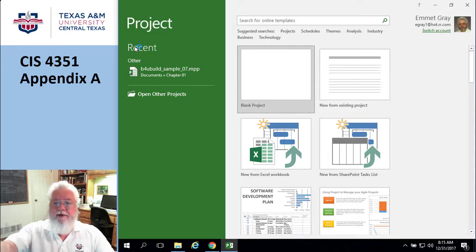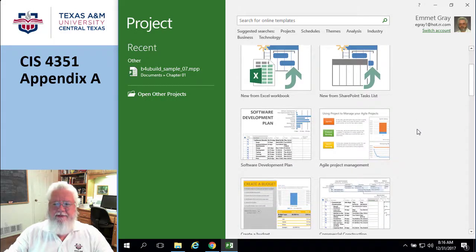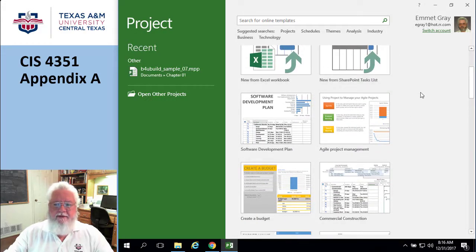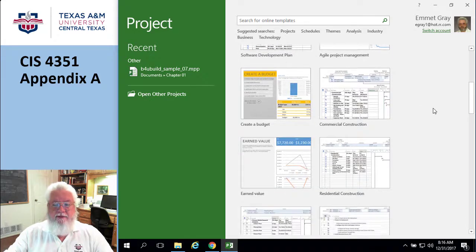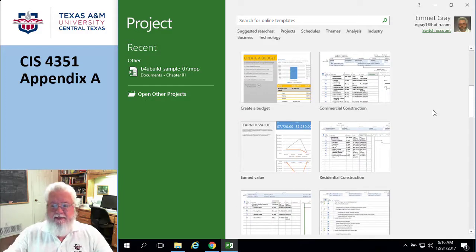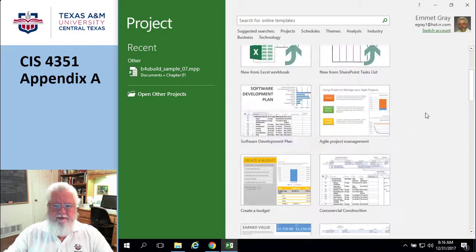So when you first open Project, it comes up with a bunch of templates. It's like, look at all this stuff we got. A lot of weird stuff. From an Excel spreadsheet, from all these things. They got some really cool ones for software development, Agile, and things that we're going to be talking about a little later. Here's a commercial construction site, things of that nature.